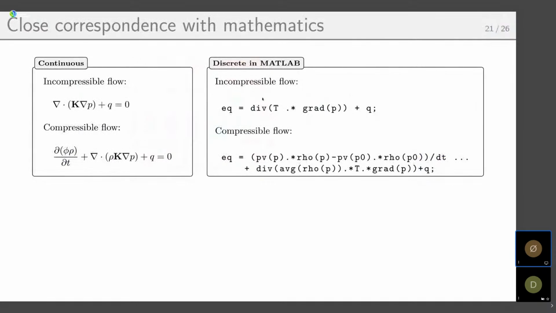And the point of all of this is, of course, that we can write our discrete equations in a form very close to what we would do with pen and paper for the continuous equations. For instance, you can look at incompressible flow here with the divergence, and then you have the permeability, and you have a gradient of P plus a source. And in discrete form, we write it in almost the same way. We have the divergence, and then we have this T, the transmissibility that I just described a couple of slides before, times the gradient operator, plus this Q.